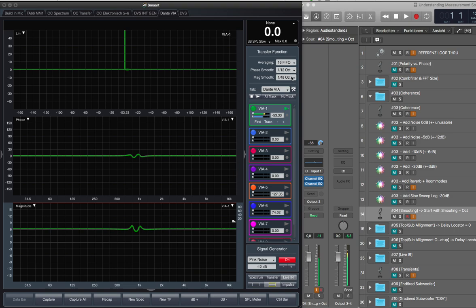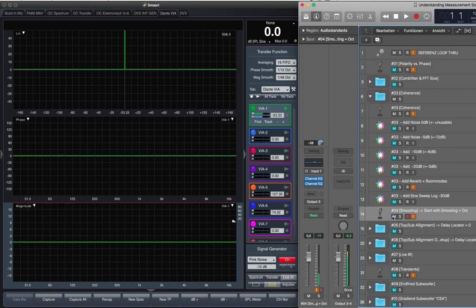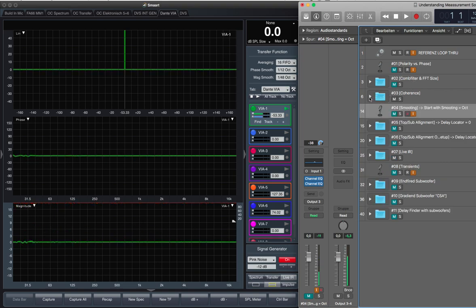So I can recommend to use 1/48 of an octave, and when you start measuring, your eye might say, I don't like it, I don't understand it, but you have to get used to it, and it doesn't take long, and then your brain can do all the smoothing better than the software here. But let's see this later when we come to real life measurements, and not in this software example here.